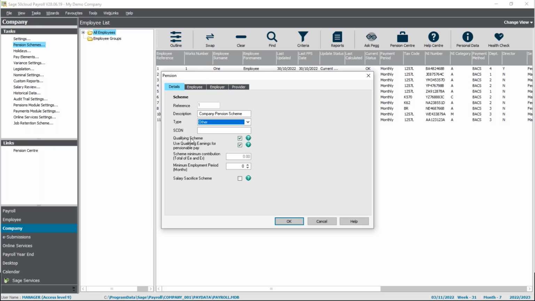You then have 2 tick boxes here. So we can ignore the SCON number for now. Qualifying scheme and using qualifying earnings for pensionable pay. Now, when it comes to a qualifying scheme, that would determine if this scheme qualifies for automatic enrollment. So 9 times out of 10, if this is your only pension scheme, then you would be ticking this box, okay? Unless it's a private pension that you're setting up through the payroll, then it normally is ticked for that.